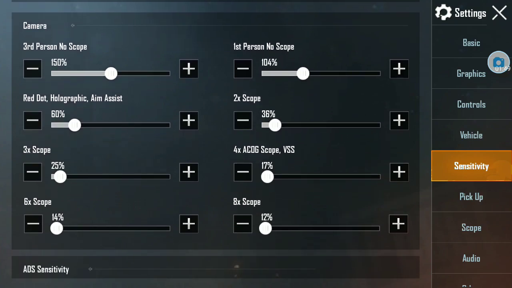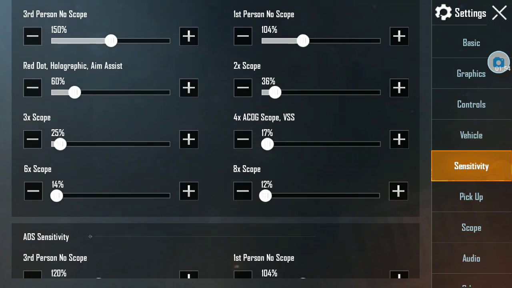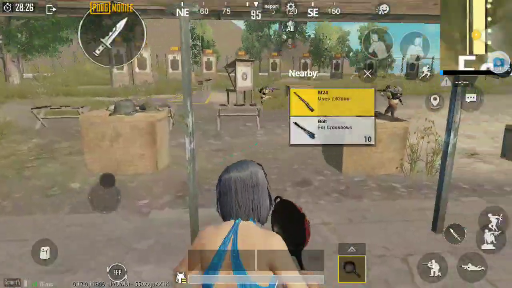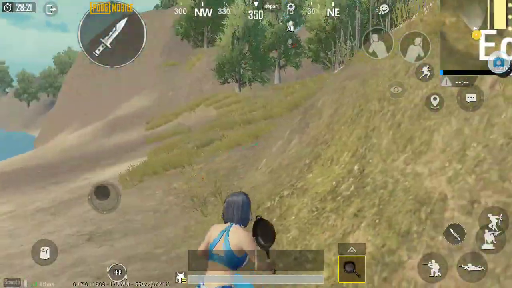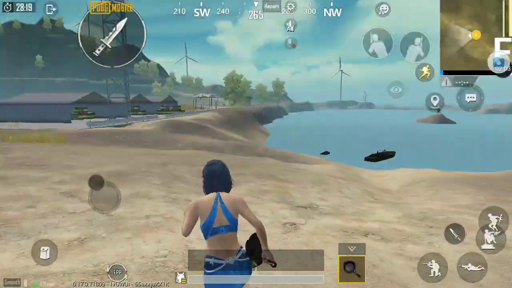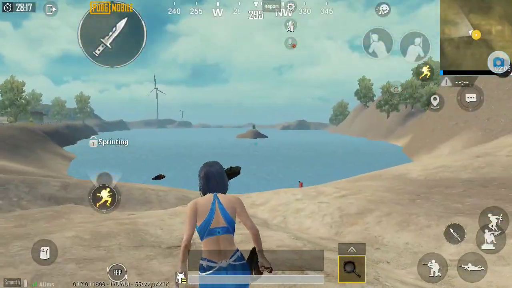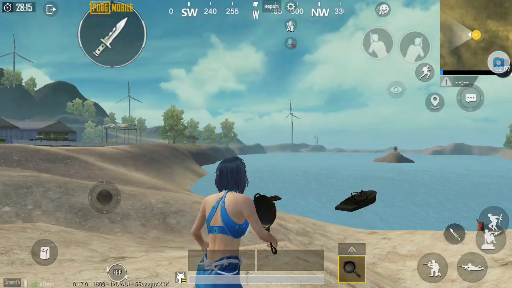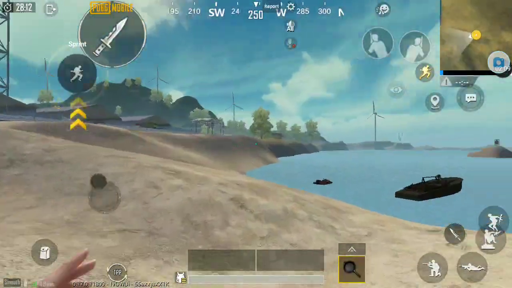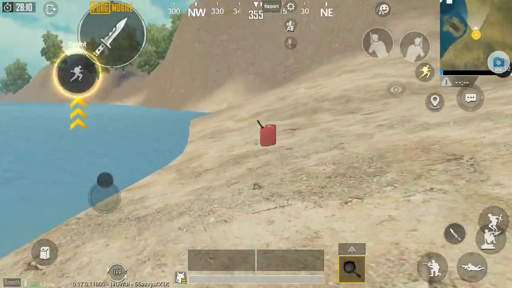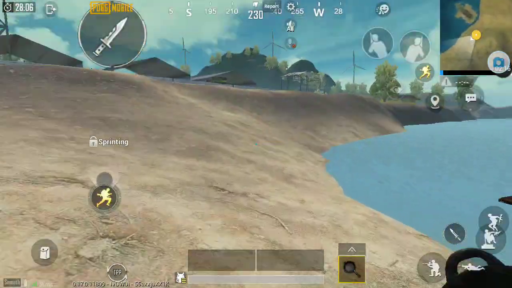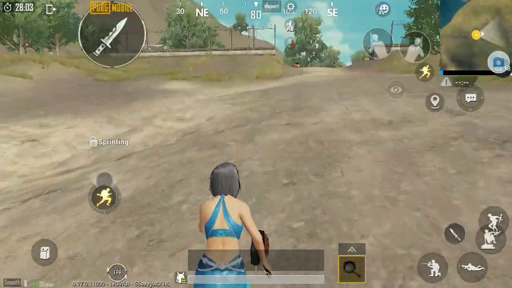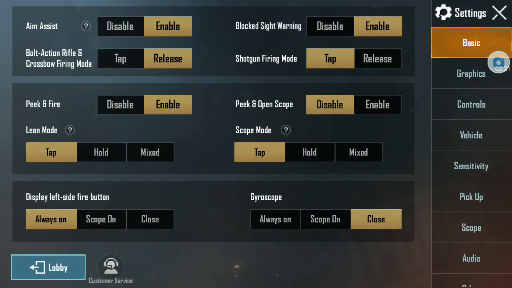So there is third person, first person, red dot, 2x, 3x, 4x, 6x and 8x. Third person means like this, TPP. Too much sound here, sorry for the disturbance, can't kill them also. So this is TPP, third person camera view, and this is FPP, first person camera view. That's all. If you are an FPP player, then you have to adjust the FPP setting. If you are a TPP player, then you have to adjust the TPP setting. So now we'll go to the next one.